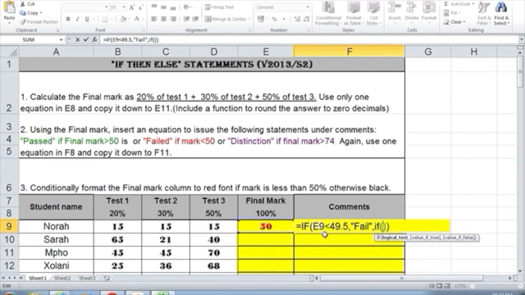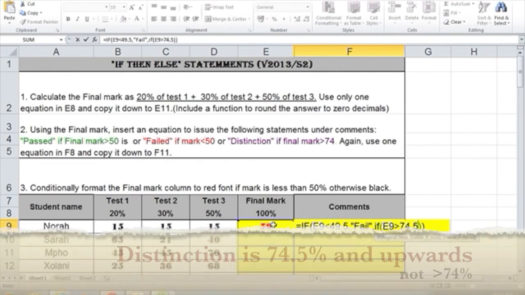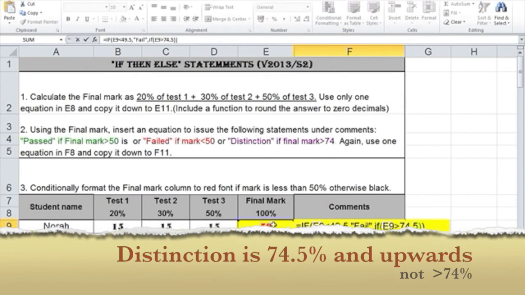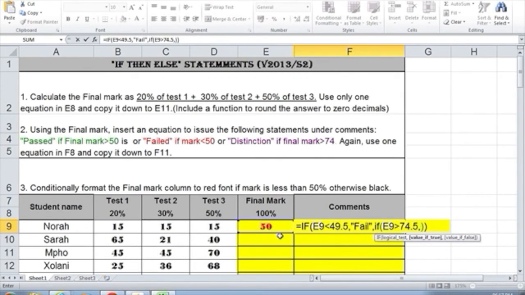You test if this is greater than 74.5. Does it make sense? If it's greater than 74.5, comma, it's showing you there, what should it be? Distinction. Now, if it is not fail and it's not distinction, what must it be? Remember, it reads this way. It checks if it's failed. If it's not, then it jumps into this one. Already we know that the person has not failed. And it's not distinction. So what must it be? Pass.